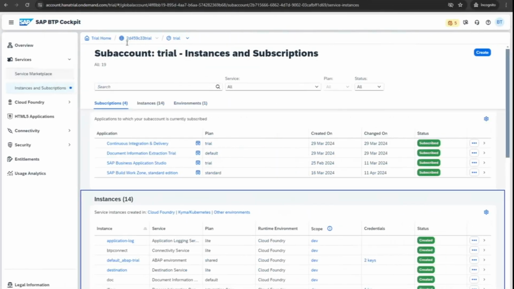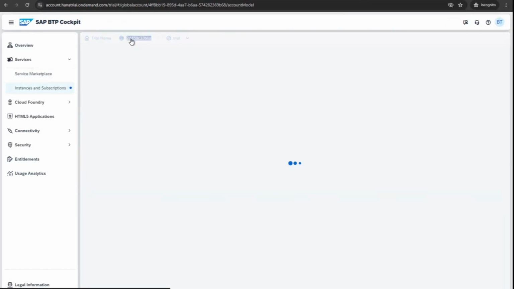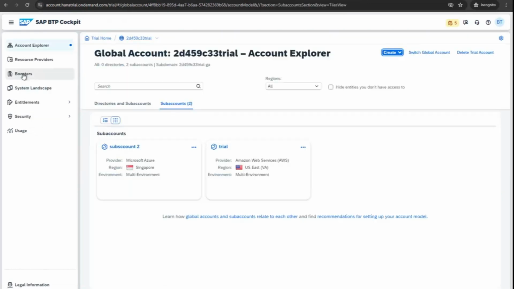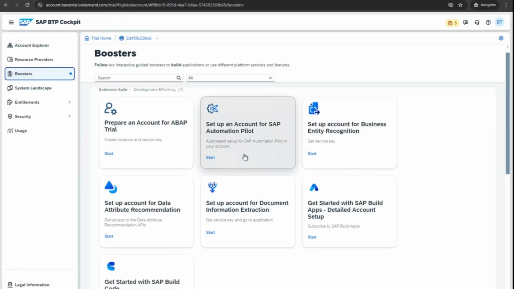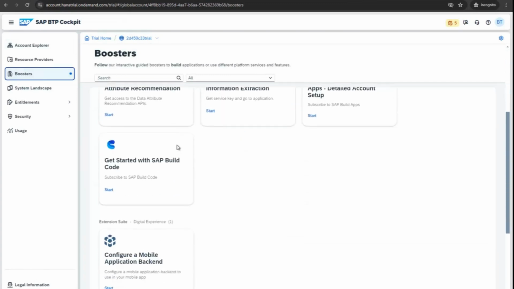For example, if you come to your sub account, you will see here the boosters. And if you go to the boosters, you will see a lot of them. For example, if you want to create an ABAP trial account, or SAP Process Automation account, business entity recognition account, build apps, document extraction, you will get all those boosters. Here you will see one more booster, which is known as Build Code.